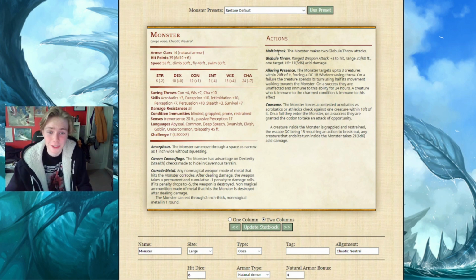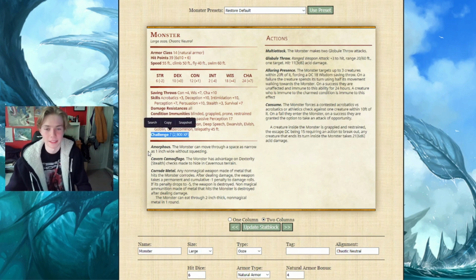Next up onto its actions, I gave it multi-attack because I decided it was CR7. I placed it at a conservative CR7 creature. It doesn't have a lot of hit points, not a lot of armor class, but it packs quite a punch, as we'll see if it can get its abilities off. It's a bit of an interesting one, I think.